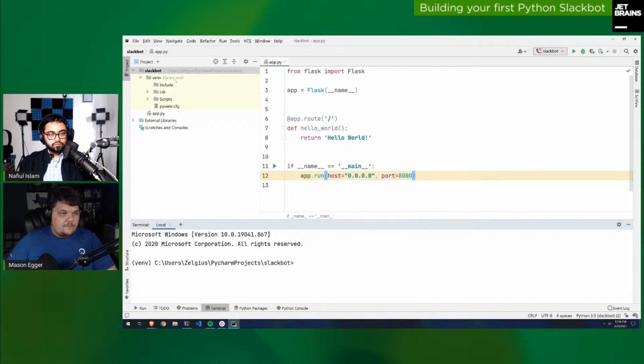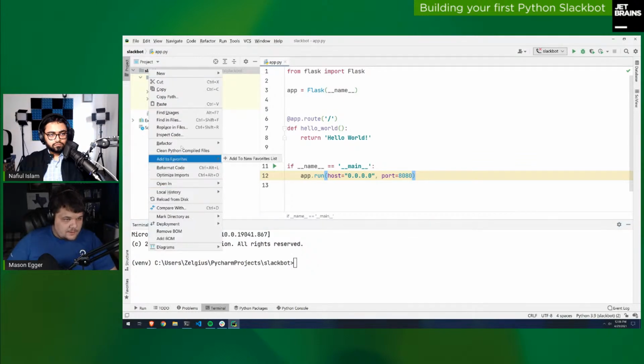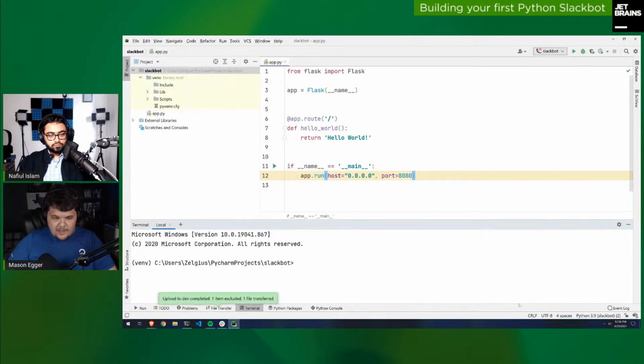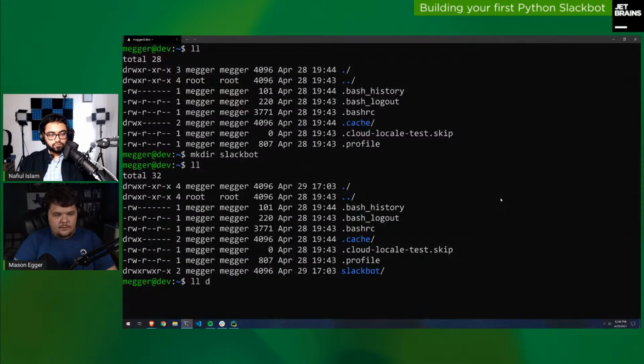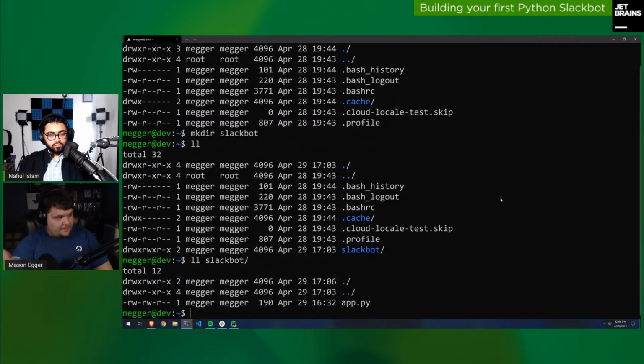So now from here, I right click on this. I go to deployment. I say upload to dev, and it says uploaded. It just says that it's there. So if I come back over here on my Slackbot, my app.py is there and we're good to go. So we have a Flask app.